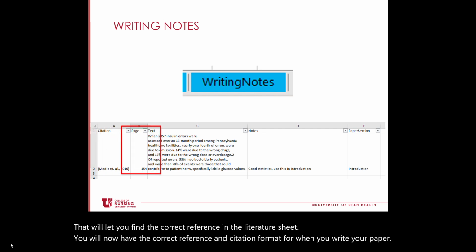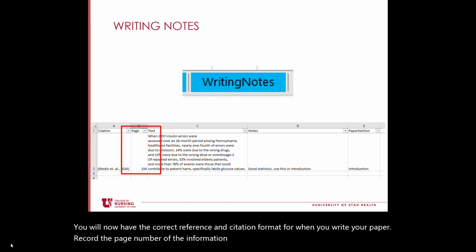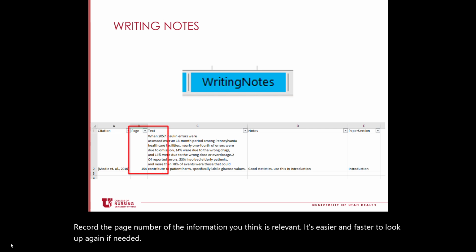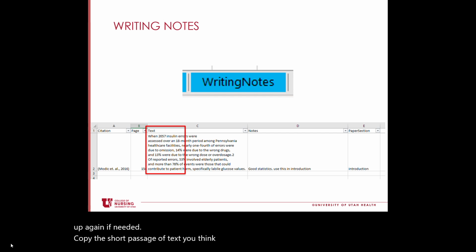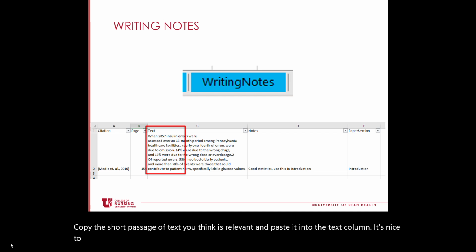Record the page number of the information you think is relevant. It's easier and faster to look up again if needed. Copy the short passage of text you think is relevant and paste it into the text column. It's nice to see what you thought was interesting without having to go look it up again in the article.